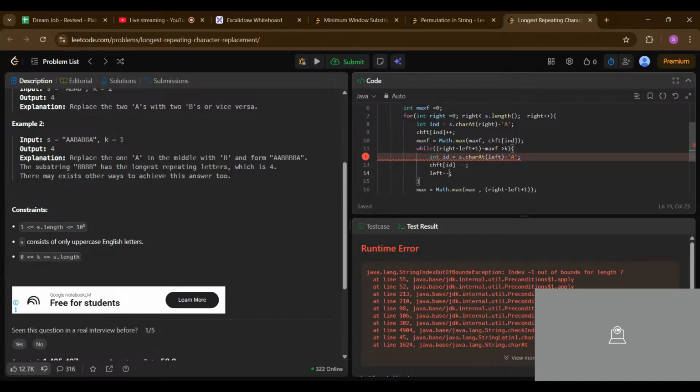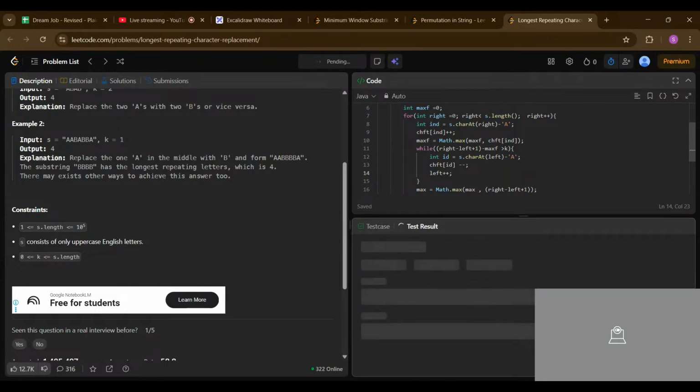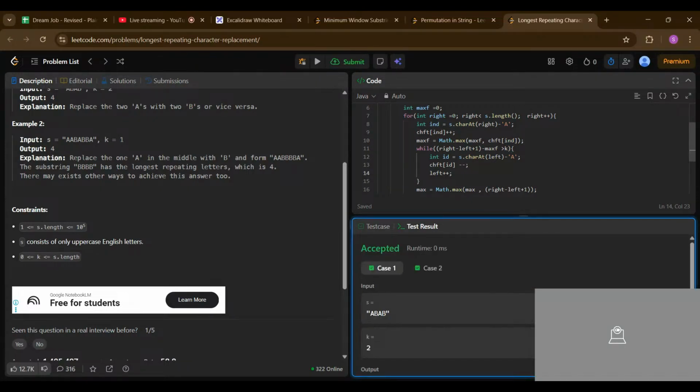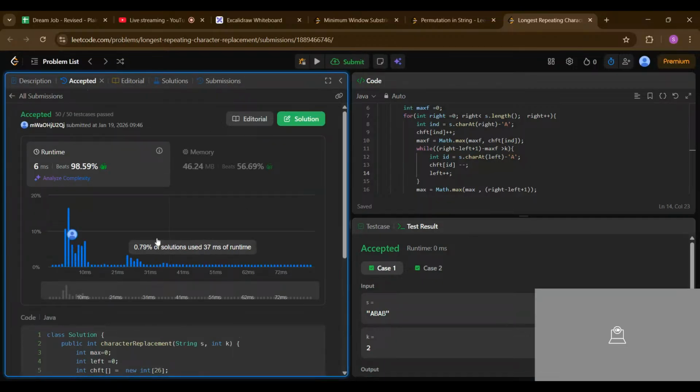Oh, sorry, this is going to be the maximum. Oh, by mistake. We have to shift the, sorry, my bad. A silly mistake. Now you can see it's pretty much faster and efficient. Okay. So now this was the longest repeating character replacement.